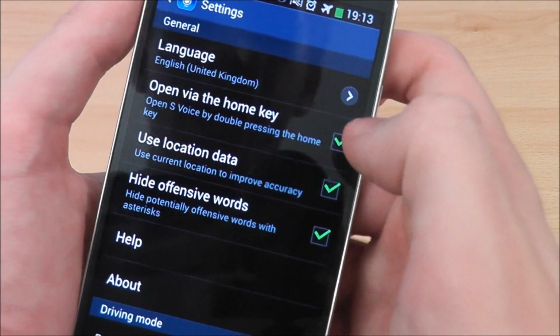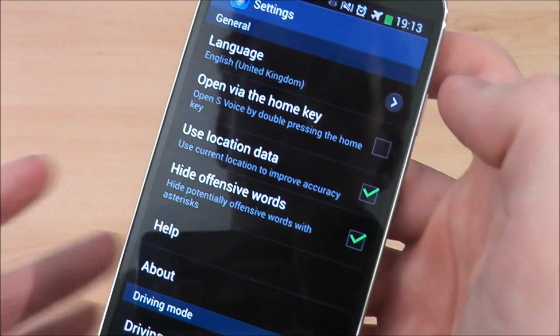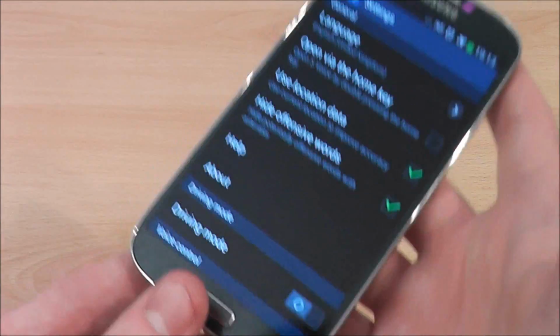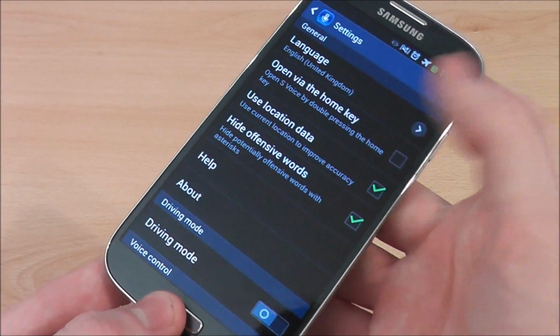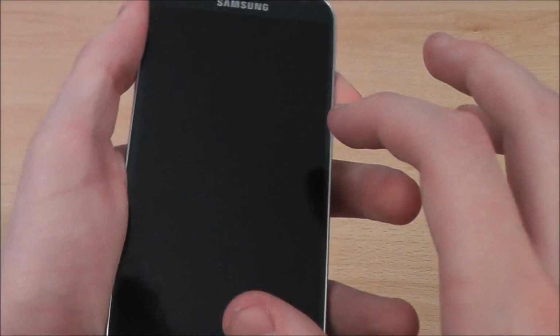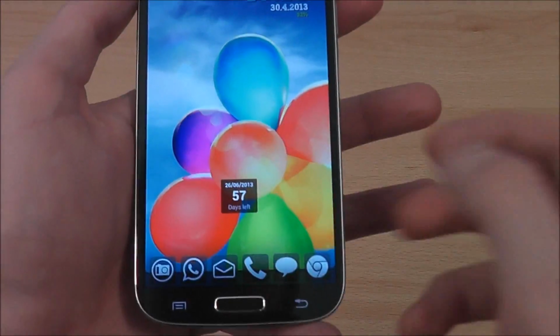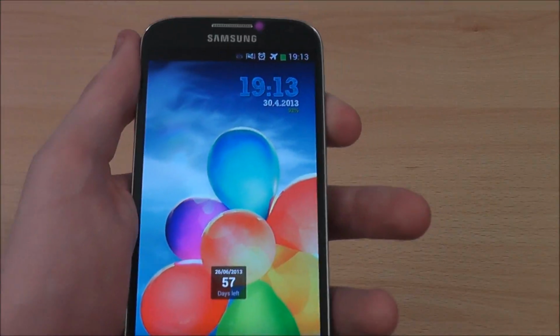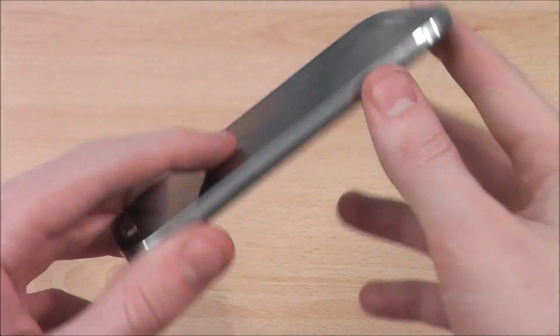Now this really is the main one for speeding your phone up, because every time you press that home button, your phone is waiting for you to press it again just to see if it needs to open up S-Voice. So once you turn that off, you'll see that straight away you're back to the main menu. So let's go up to the menu and go back to menu again, and it really is instant. So that is the main tip for speeding up your phone.